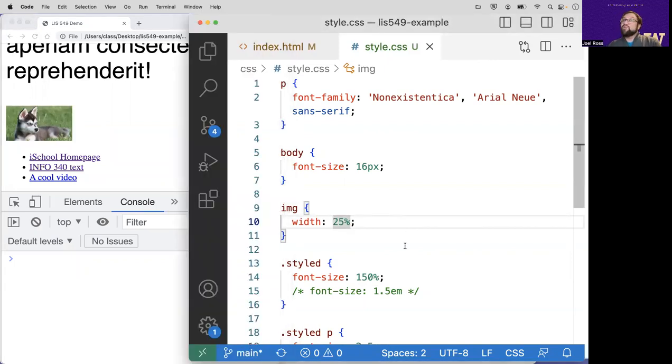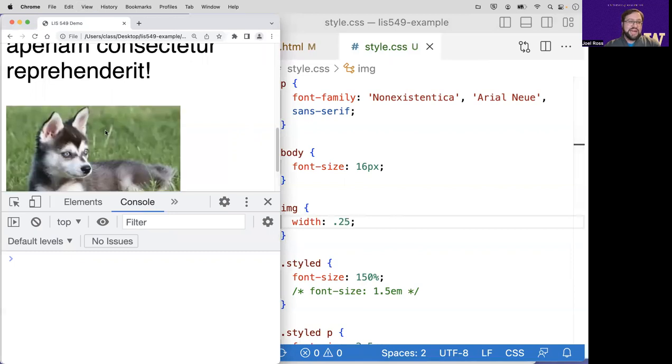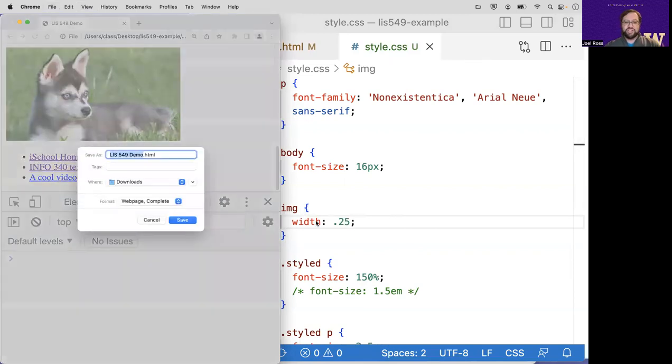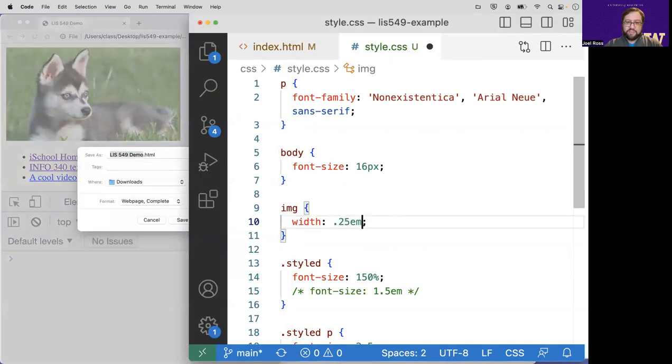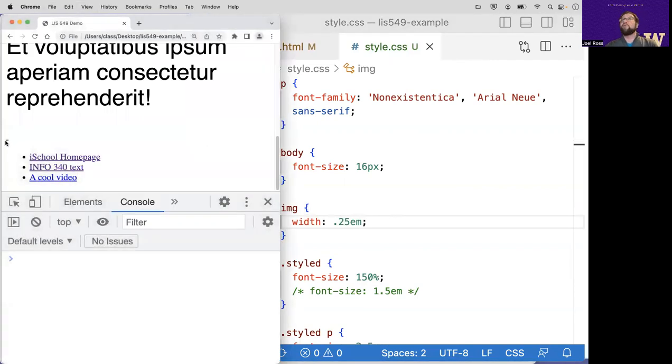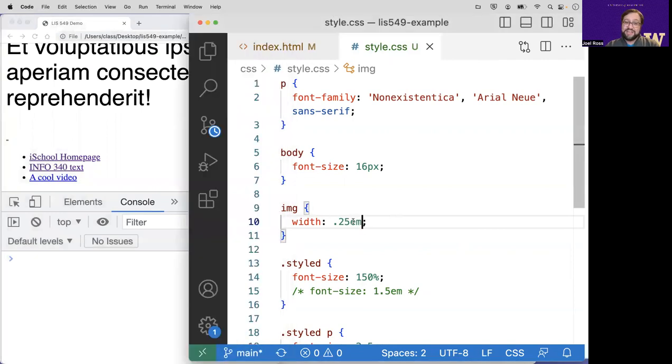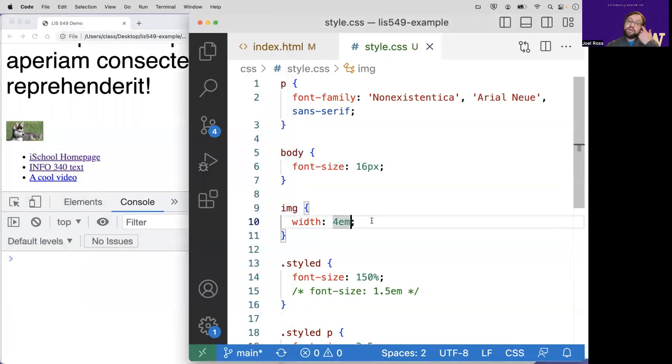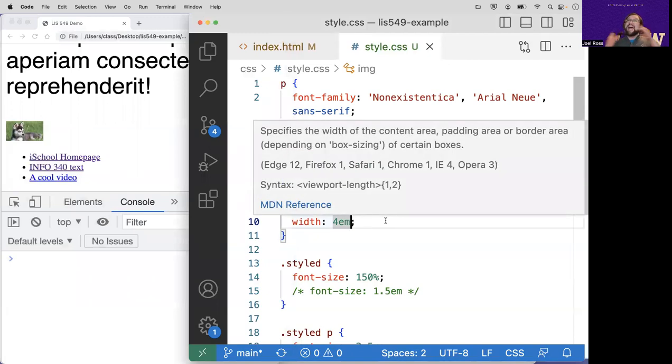You could specify image widths in terms of EMs, but again, an EM is 16 pixels. So if I said I want my image width to be 0.25 EMs, that means my image is now only 4 pixels wide, sorry, I forgot the unit, that's the problem. Right, now my image is only 4 pixels wide, because that's, again, a quarter of 16. If I tried to say 4 EMs, again, it's small. So we generally don't use EMs for sizing of things.